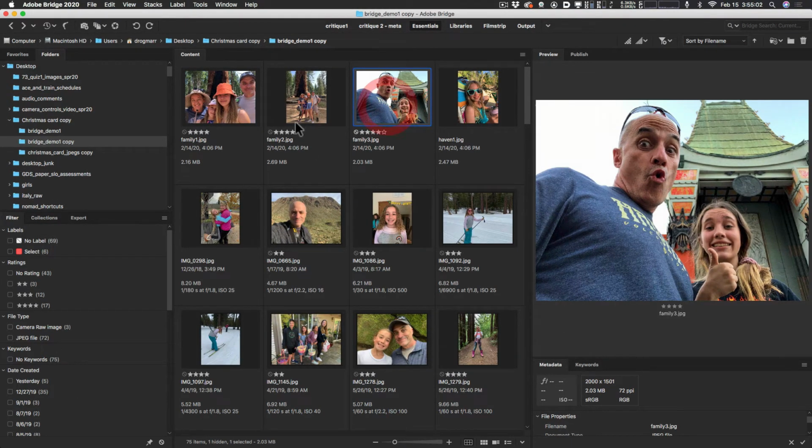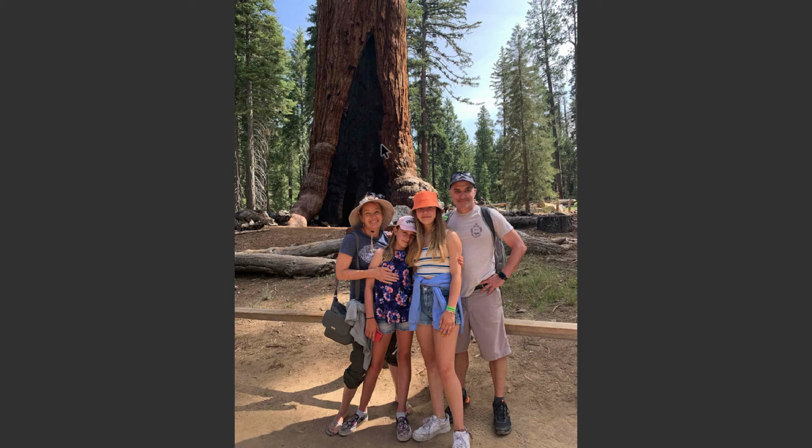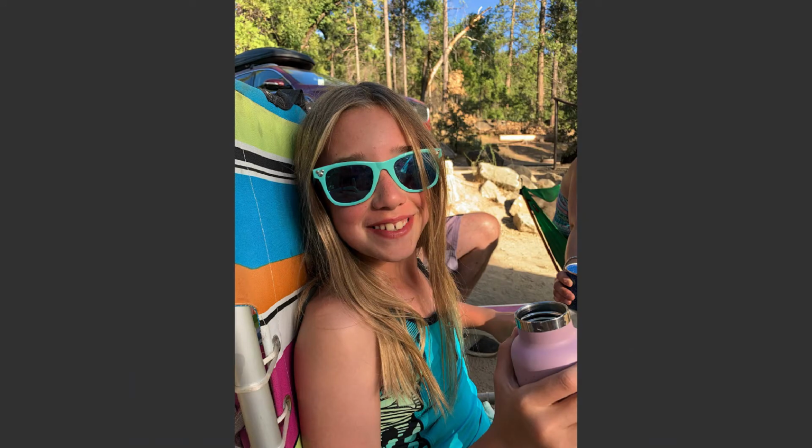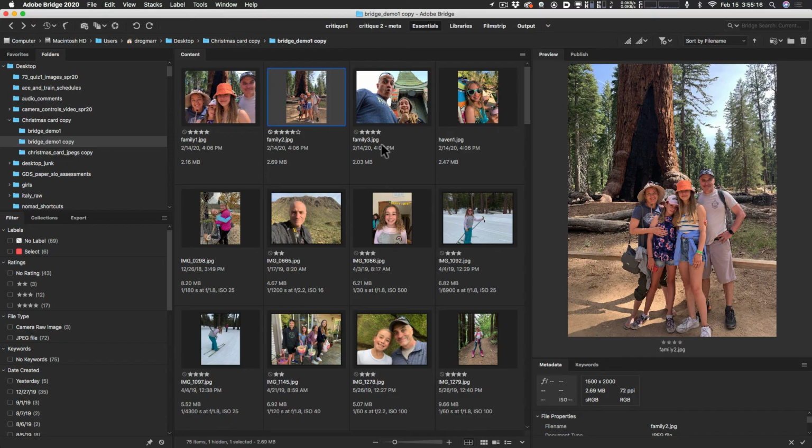So one thing I can do is if I want to see a bigger version of this, you can obviously make this preview window bigger, right? But you can also just hit the space bar and you'll see larger versions of the image. And then once you're in there, I'm just using the arrow keys and I can cycle through those images.